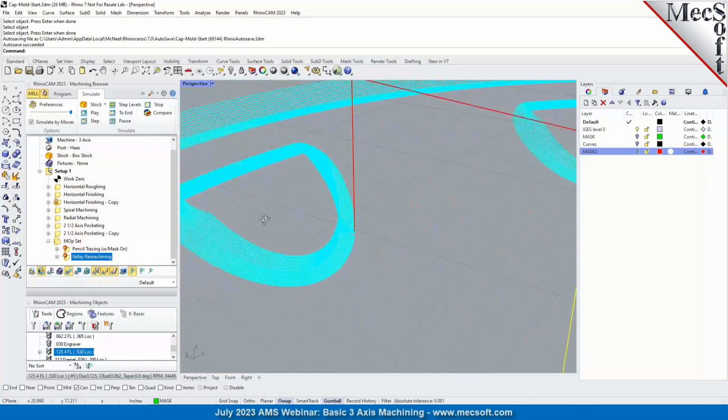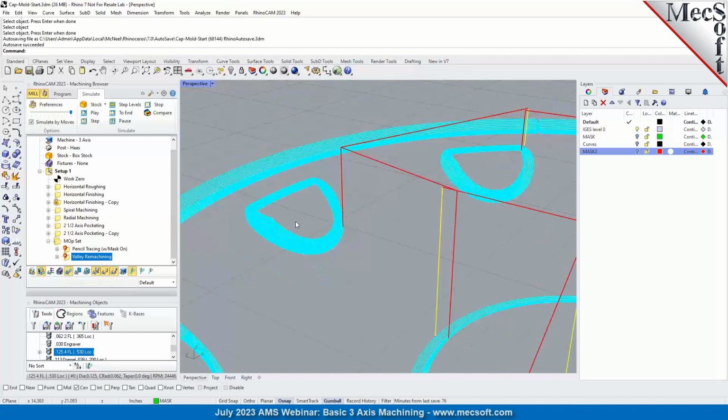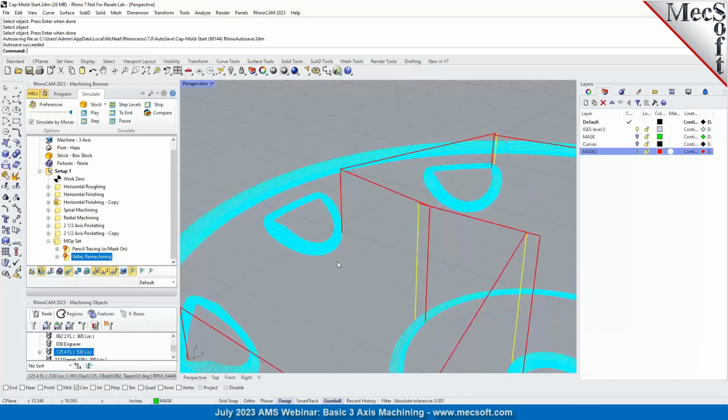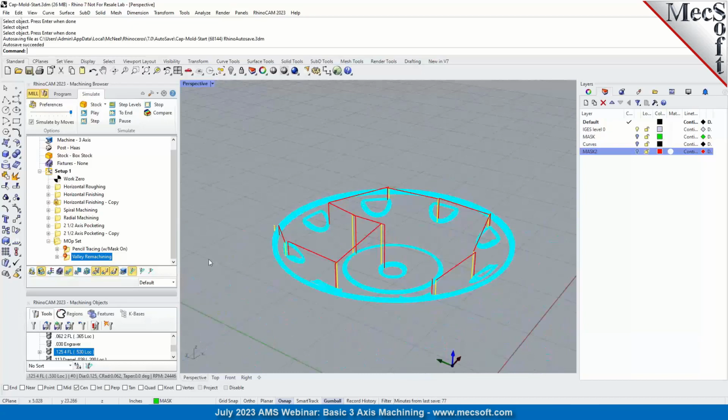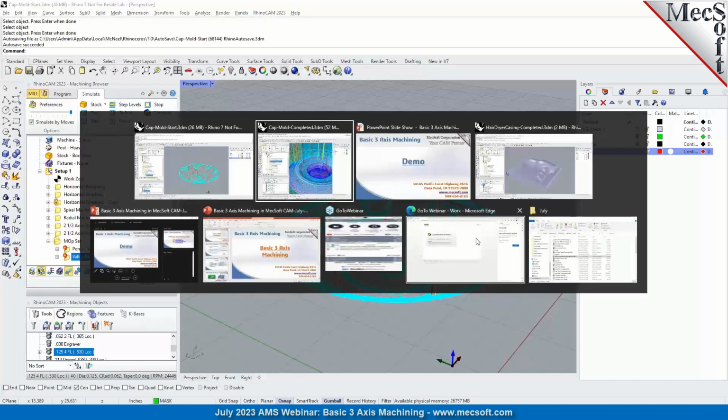So this really comes in handy if you have edges that are not, you know, not clean. If you have a lot of odd connections and intersections going on and you need the tool to do some overlapping, you can go ahead and use the valley remachining, which works well for that as well. Okay, we got about 5 minutes. I'm just going to show you that other part, the hair dryer.